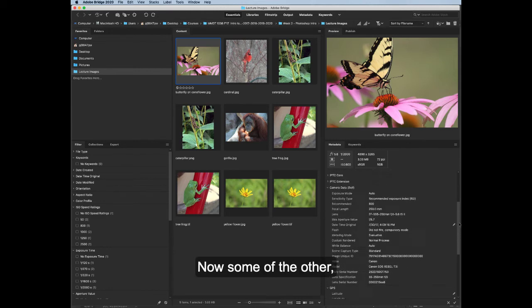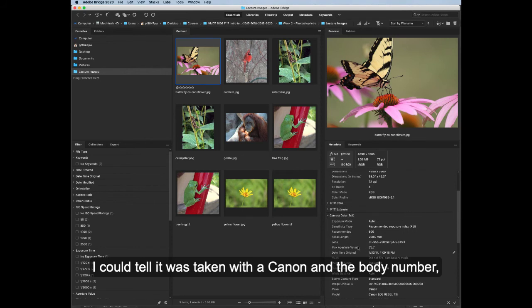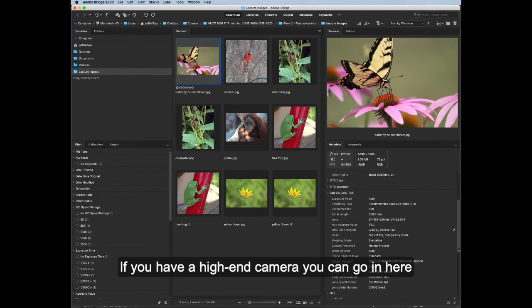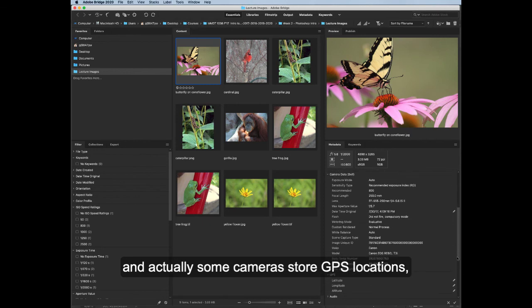Now, some of the other, I can tell it was taken with the Canon, and the body number, the serial number of the camera. If you have a high-end camera, you can go in here and, actually, some cameras store GPS locations, which is really kind of fun too. So anyway, this is just an organization tool. Just wanted to point it out, whether you use it or not.